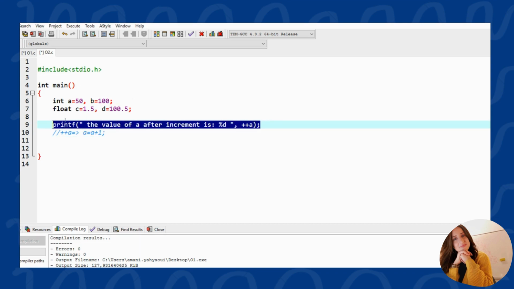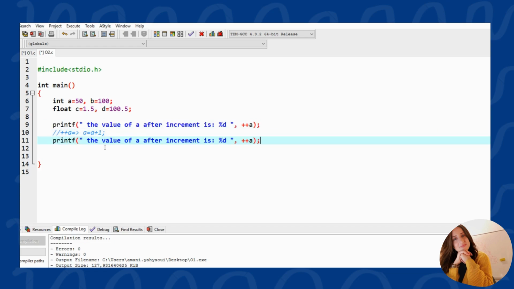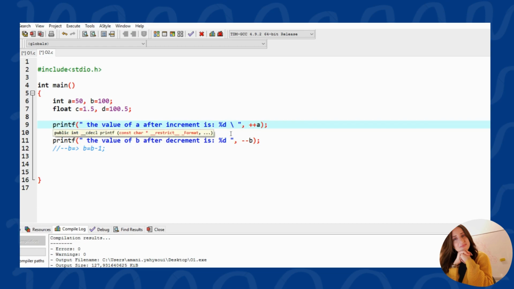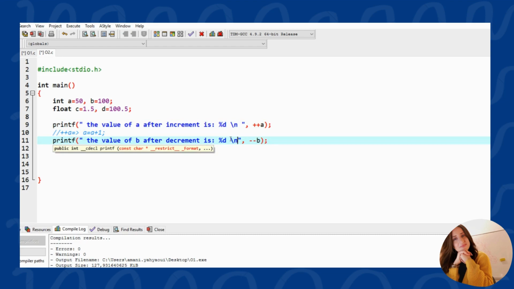Now let's write the decrement. The value of B after decrement is %d. We will write minus B. So let me write a comment here to explain. So minus B, it's like B is equal to B minus 1. It's the same. Now let me add a /n to get each result in a different line.